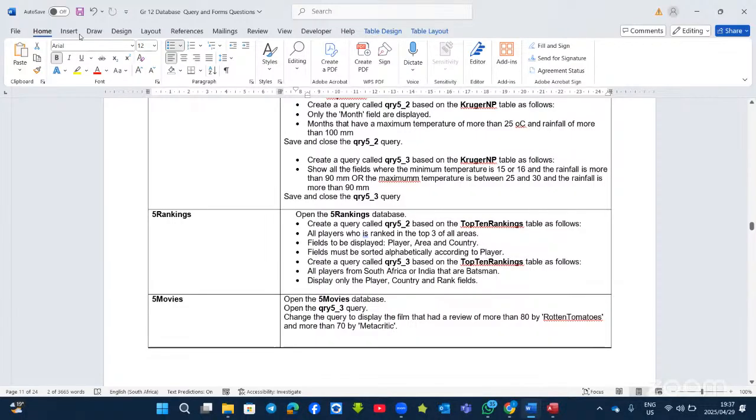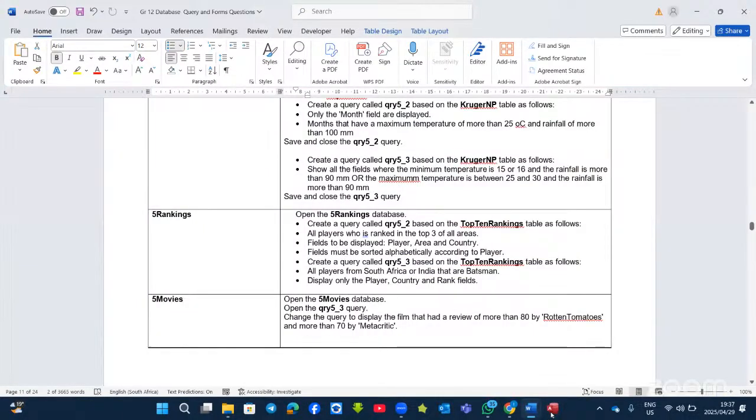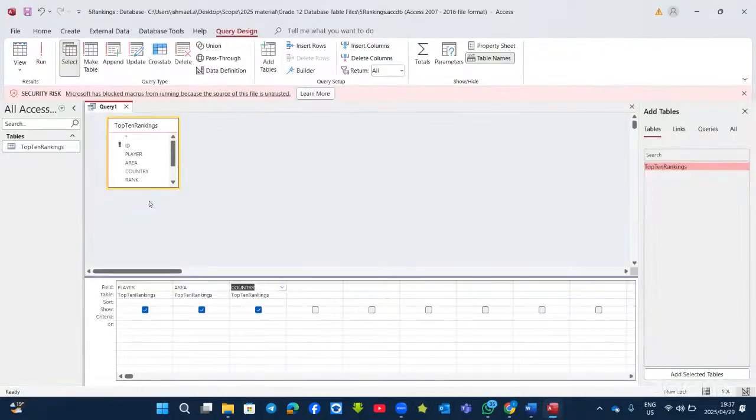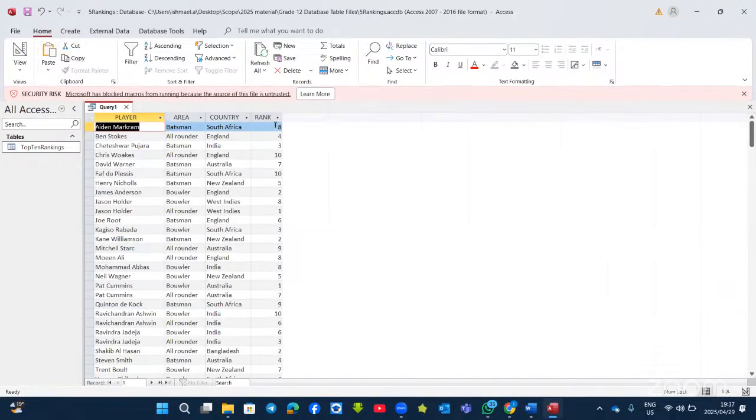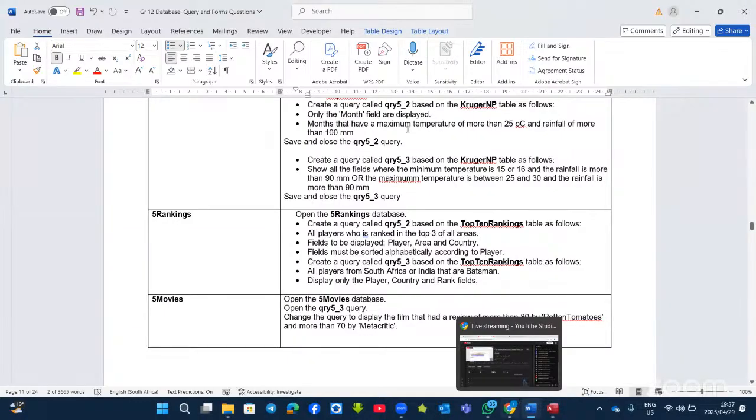So to create, you go to create, query design, and it should be based on top 10 ranking. We should display player, area, and then country. And then again, all players who is ranked in the top 3. Now, we don't see any ranking here. So we need to include it, but we are not going to display. And then you run it and check. The top 3. All players who's ranked in the top 3 of all the areas.